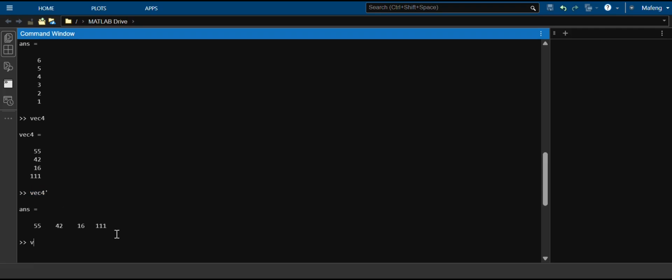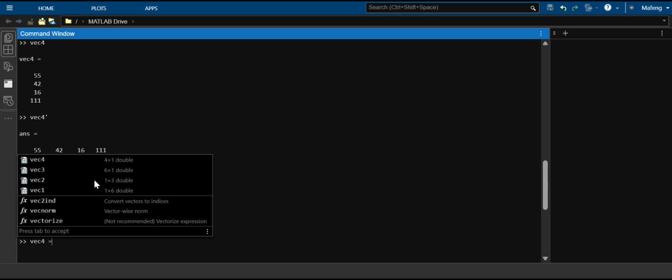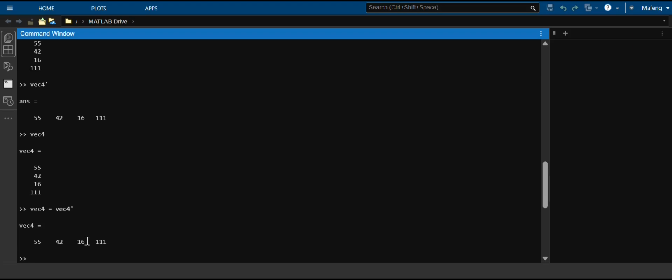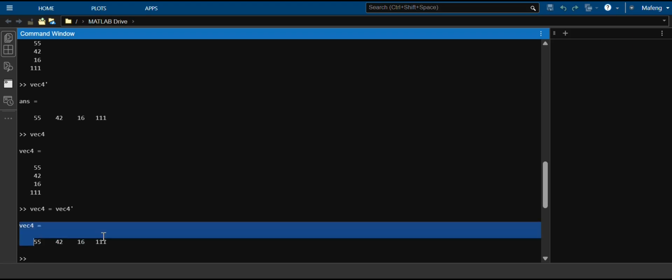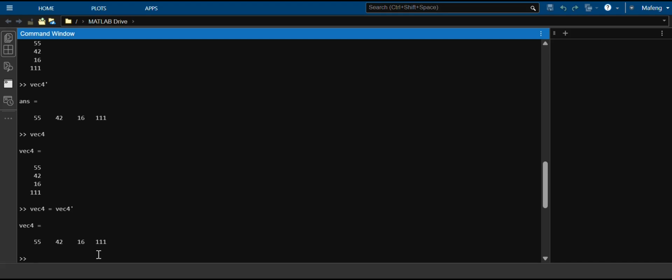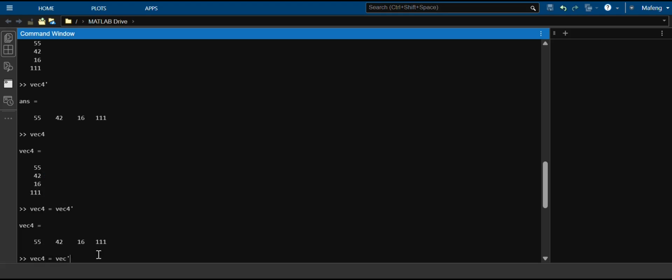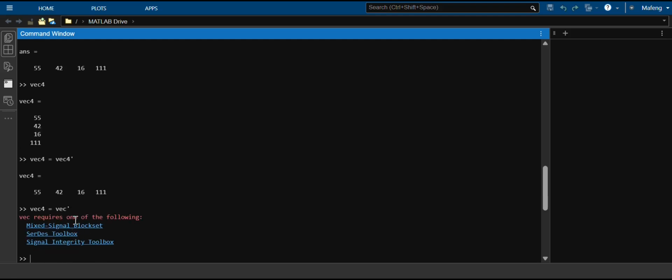However, vector 4 still remains a column vector, unless you explicitly state that you want vector 4 to be updated to its transpose. Vector 4 will remain a column vector. So if we do this now, whenever we call vector 4, you see vector 4 is now equal to a row vector. So we can return it back to its original state.